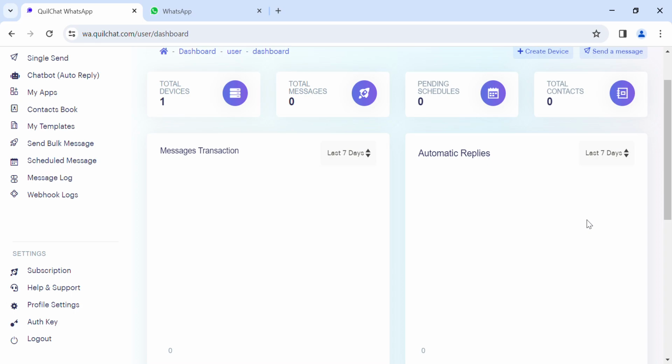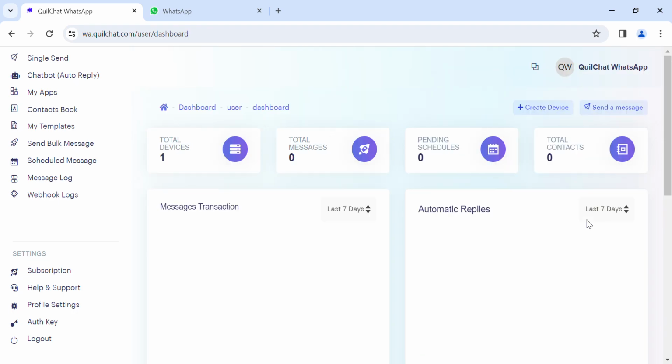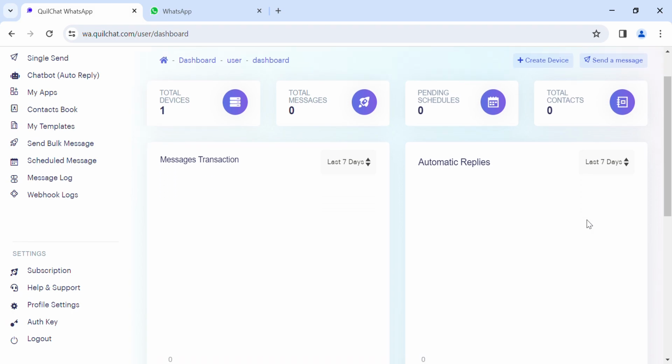Okay, welcome back. After connecting our device, let me quickly go through the dashboard so that you can understand what you can see on your QuilChat WhatsApp platform dashboard. The dashboard is going to show you like this, and you're going to have the analytics of your device, the device connected, the total messages you've sent, your pending schedules, and also the total number of contacts you've saved.